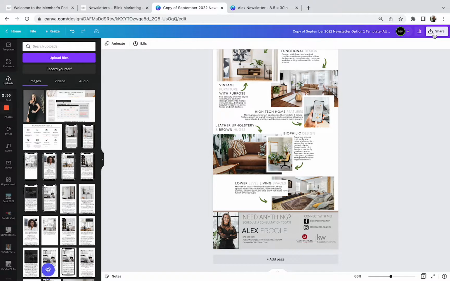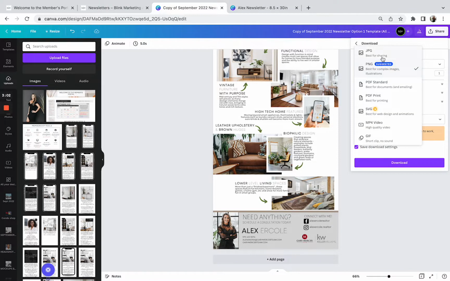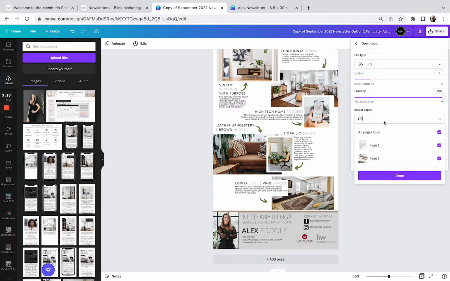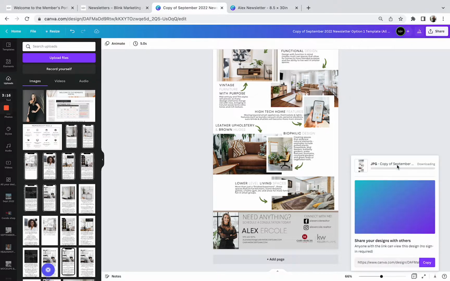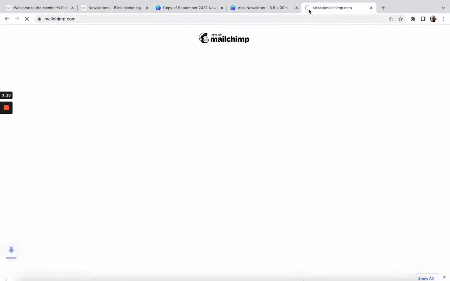Now, in order to share it, I'm going to go to the share button, hit download. We always recommend doing a JPEG. If you have the updated or upgraded version, you can upgrade the quality. It's still going to be great regardless. And then I'm just going to download the second page because that's all I need. So I'm going to download that. And in the meantime, I'm going to go to MailChimp.